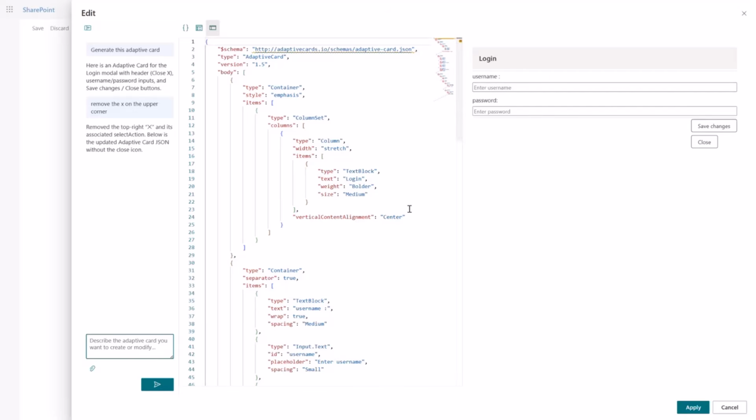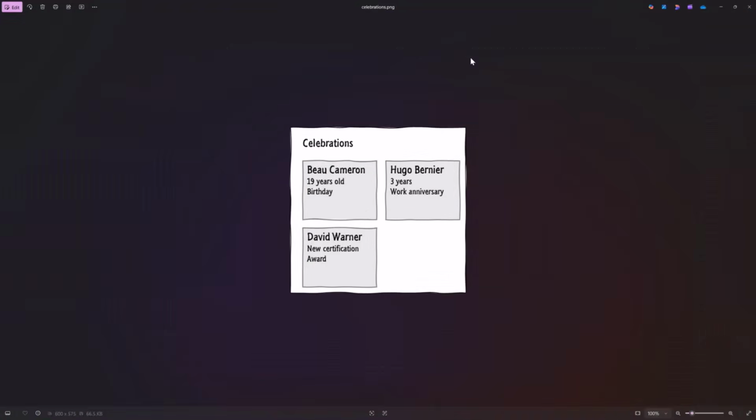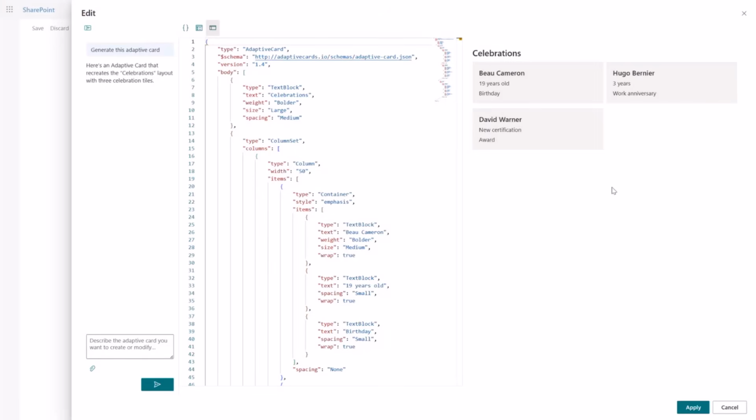Now, I've also prepared some other samples. So here's one where I uploaded this image here, where I said, go generate this kind of web part, and it picked up the information. It even picked up the shading, and it created an adaptive card. Now I could have said, make this adaptive card data bound, and it would have made it data bound.